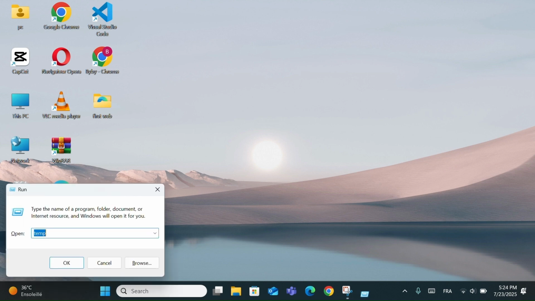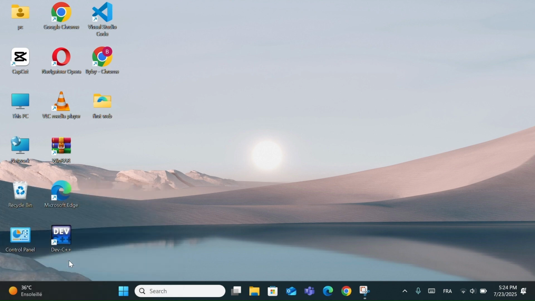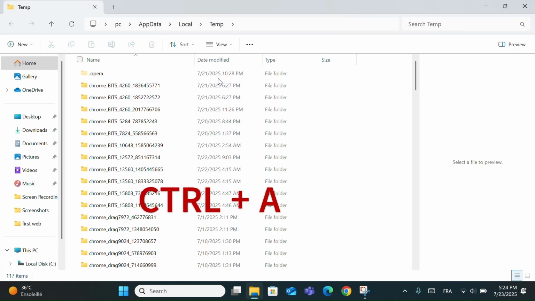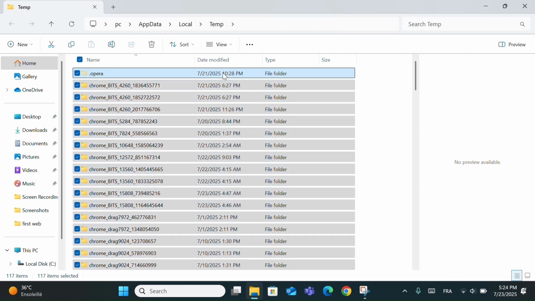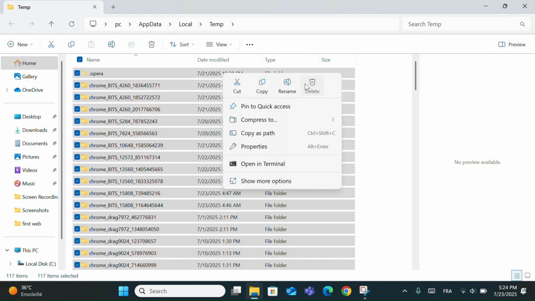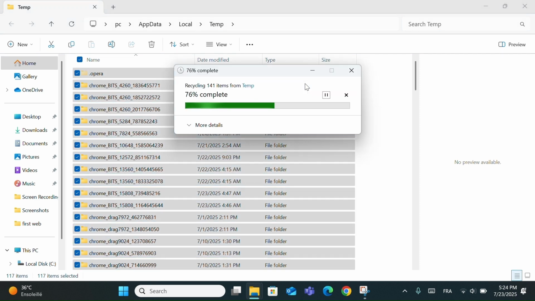Now, let's clean up the temporary files stored in the %temp% folder. Repeat the same steps with %temp%. Press Ctrl plus A to select everything, then remove them. These files are safe to delete and will help free up space and reduce background load on your PC.